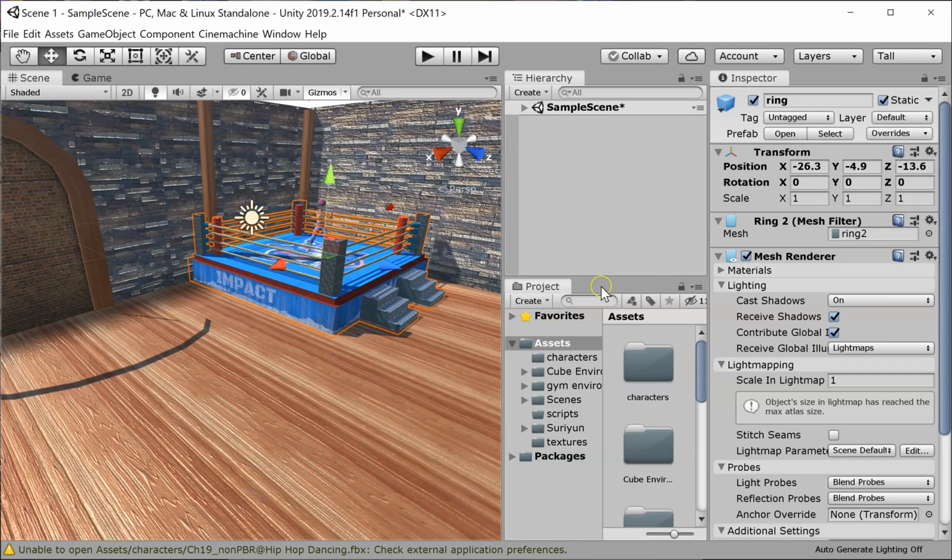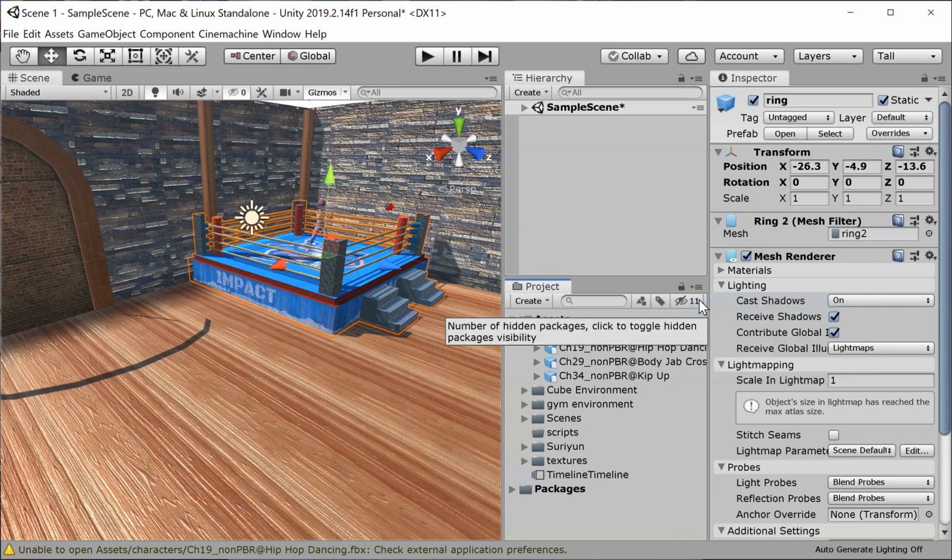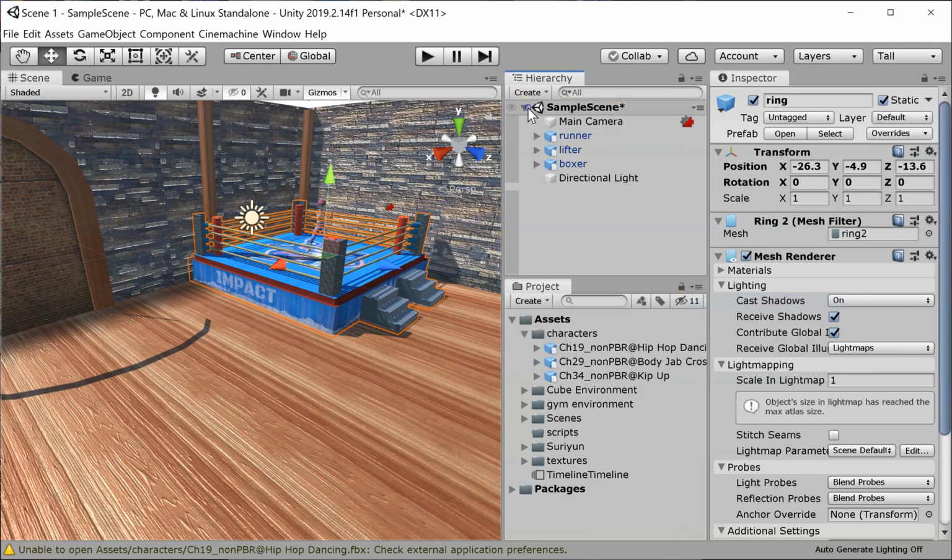I like having the project and the hierarchy here and the inspector over on the right. I do not, however, like this double column, so I prefer the one column layout. So I have my hierarchy here, and then I have my project folder here with all of my assets, and then the inspector on the right.